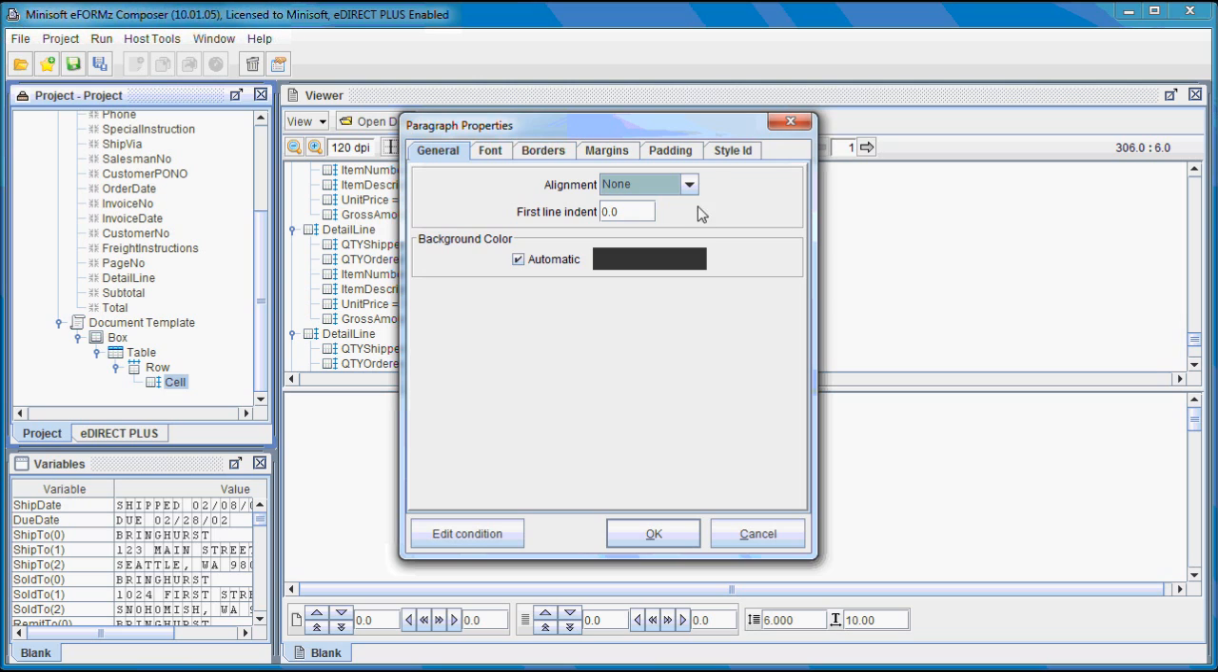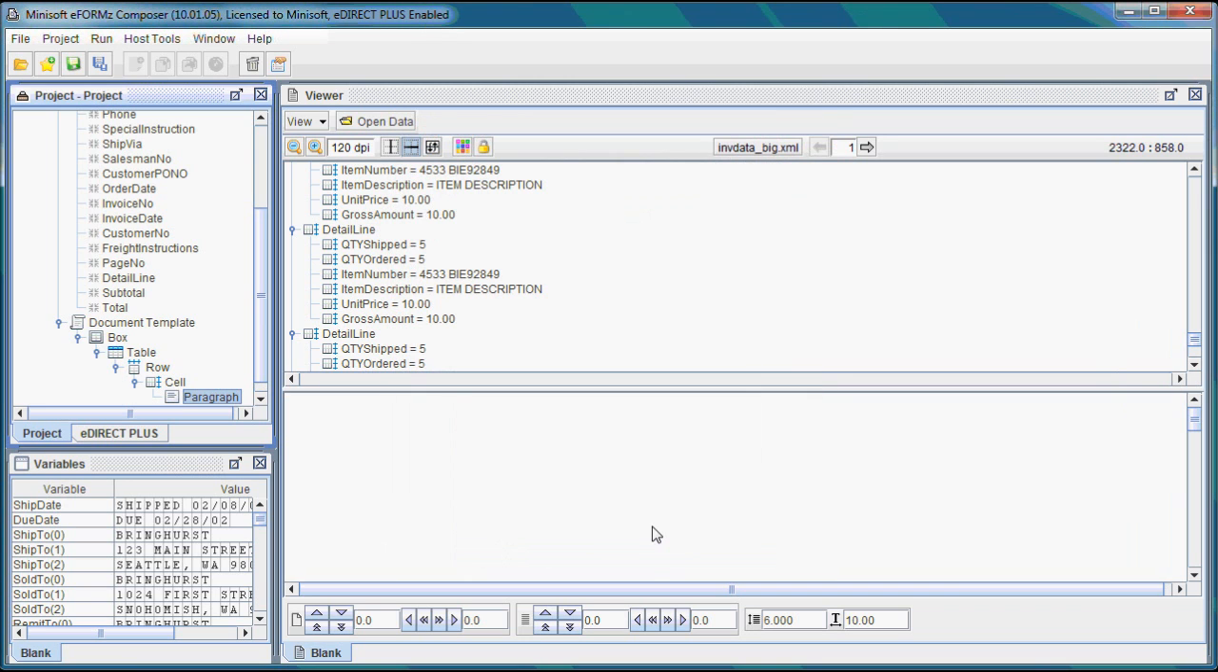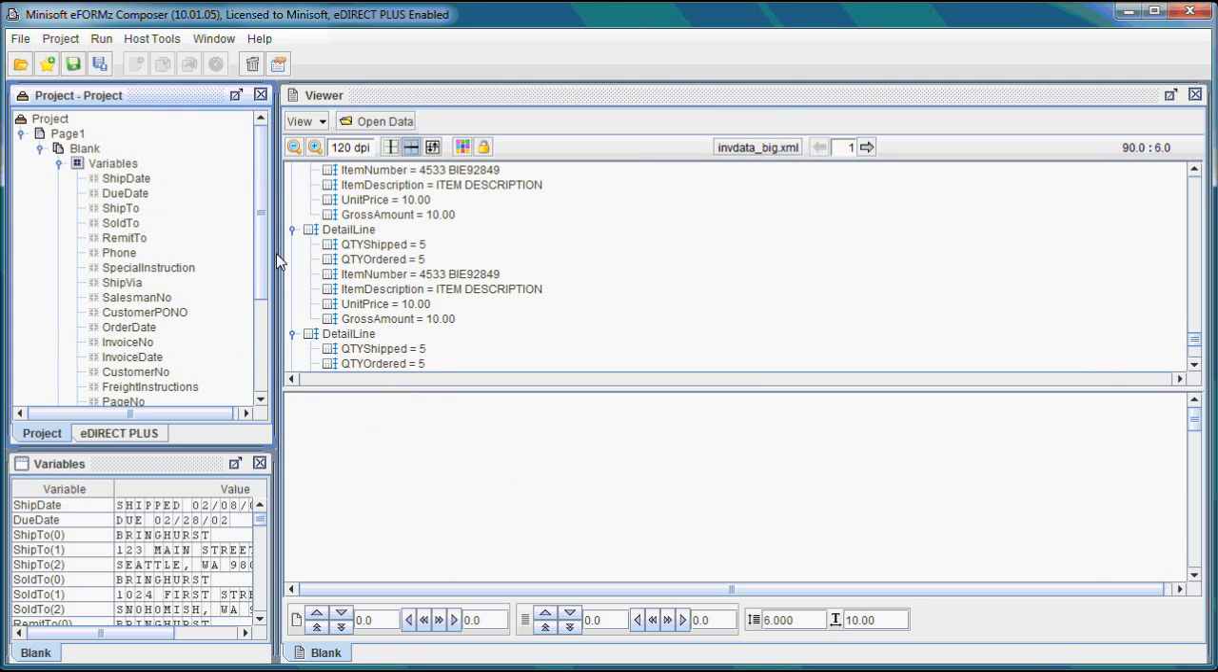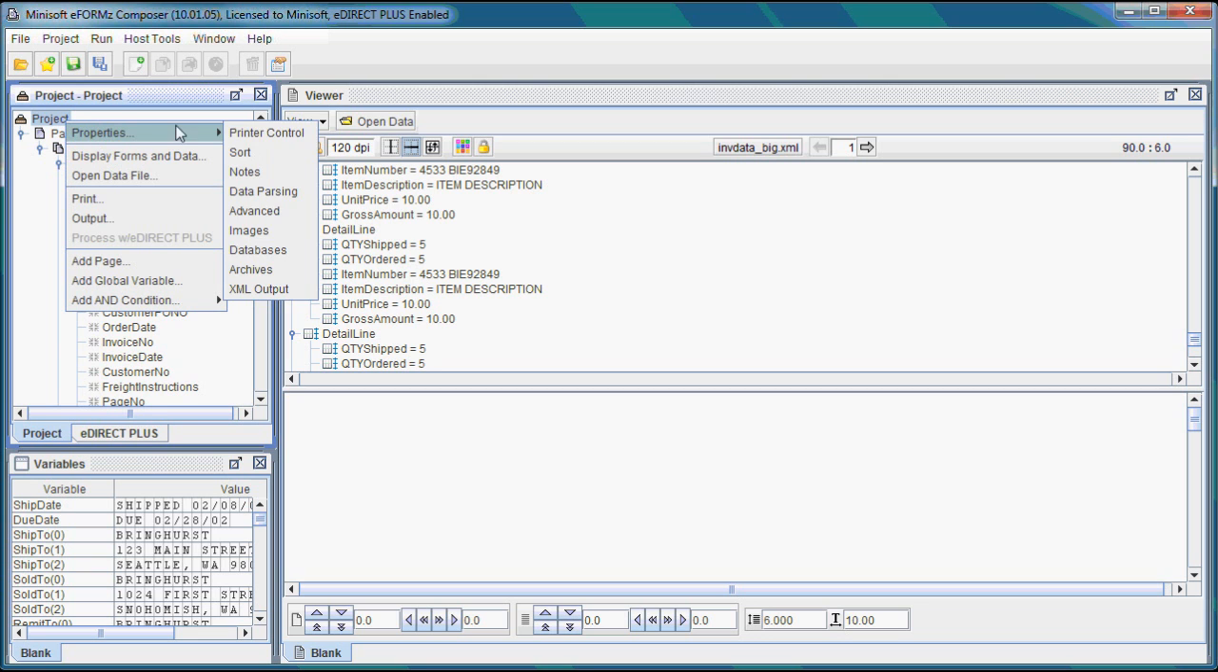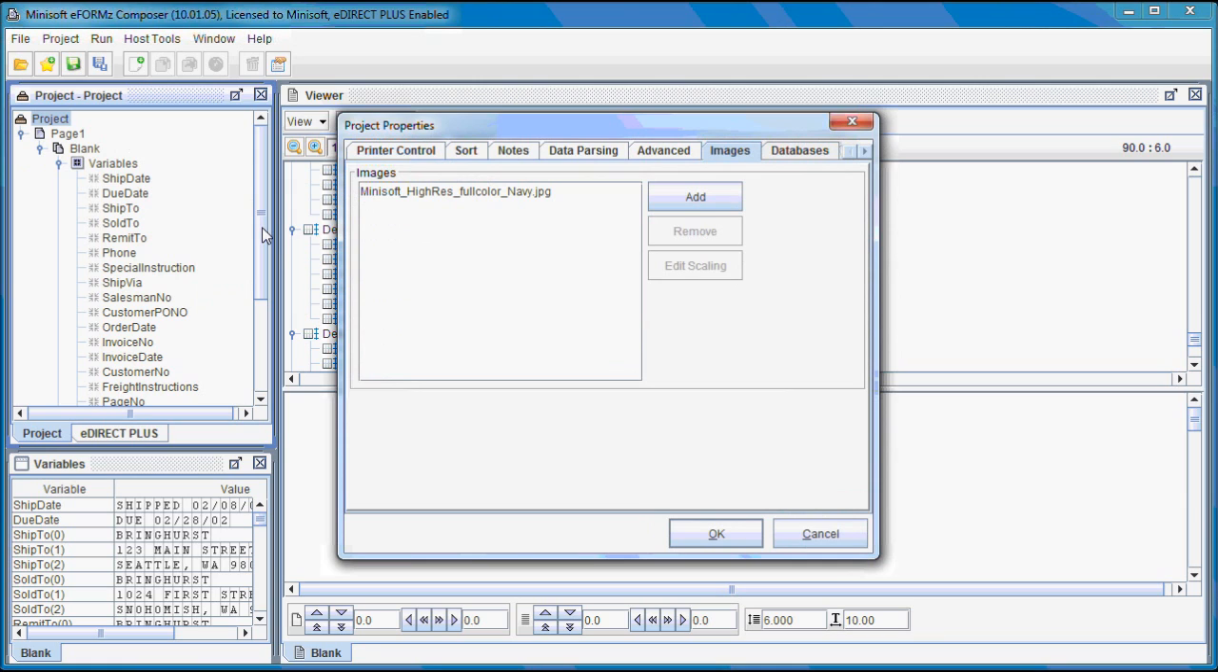And alignment, you can leave it as is, but just to make things easy, we'll just keep it as a left alignment. I want my image left aligned. And we'll select OK. So how do we add our image? Well, before we do anything to this paragraph, we're going to need to scroll up to our project and right-click the project, select Properties, and select Images.